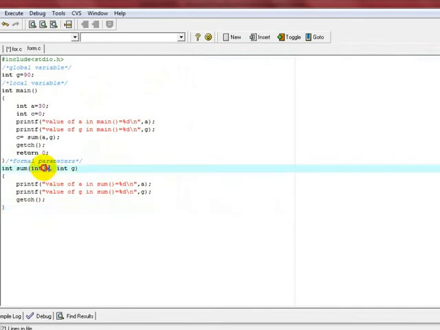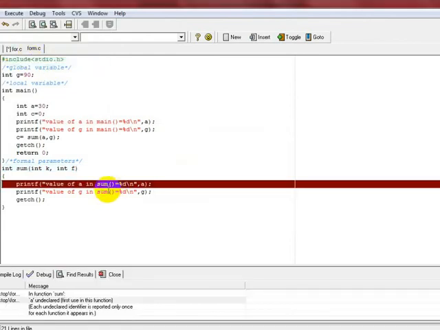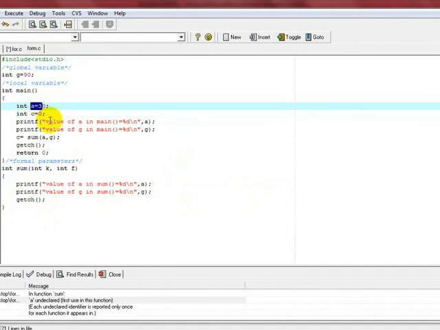If I want to replace integer a, change to k and integer g to f, and then execute this program, now this is the error of this program, because we have not declared variables f and k in the local variable function, and we are referring to these variables in the function without declaring them.